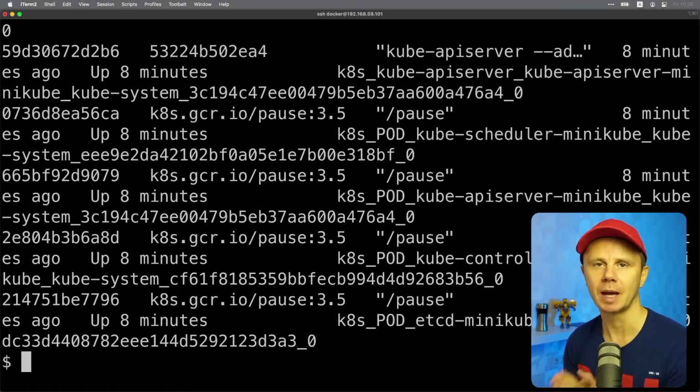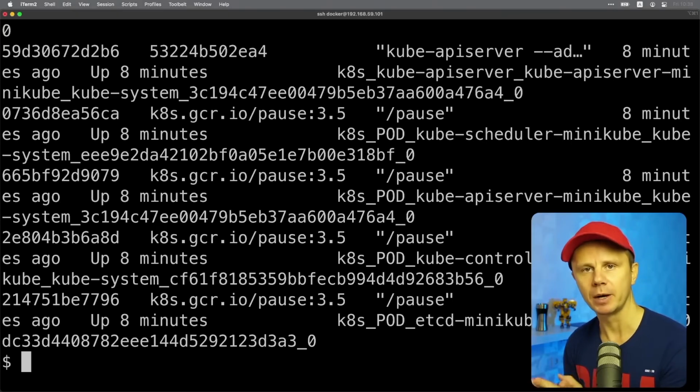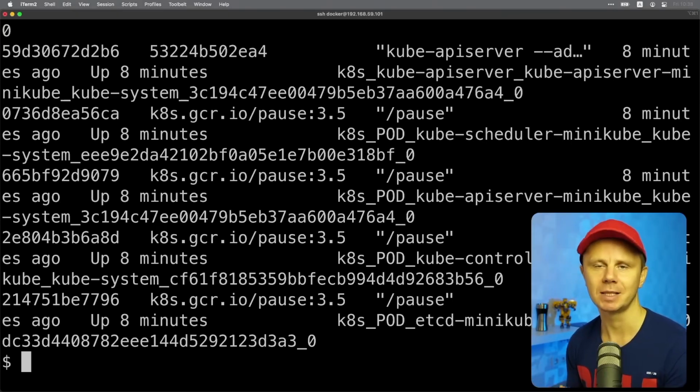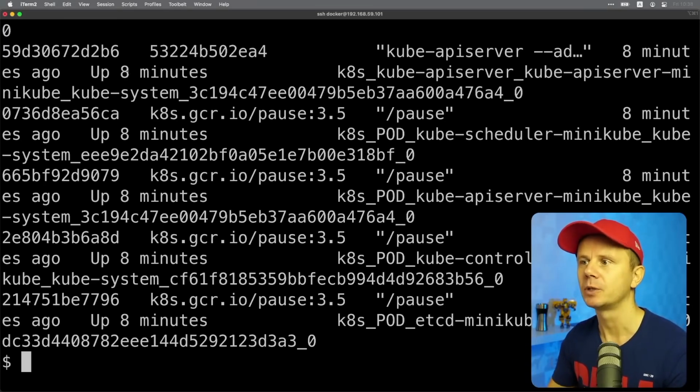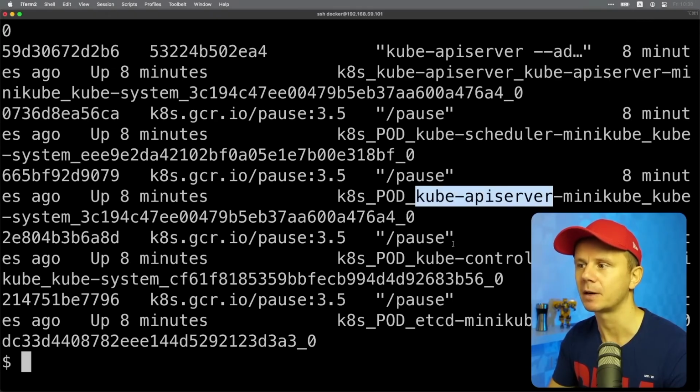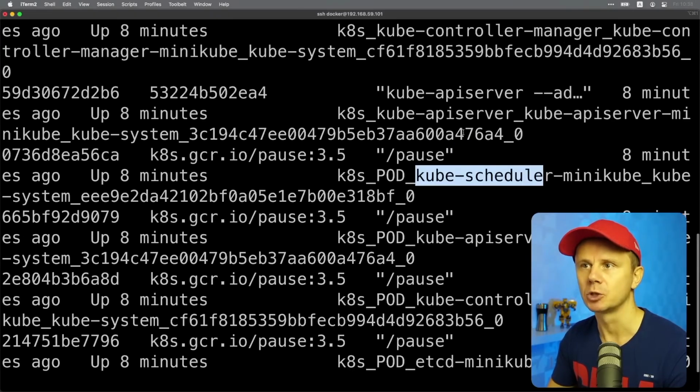And again, please recap that Docker is the default container runtime for Kubernetes. There are other container runtimes such as CRI-O and Containerd. But here we see that there are a bunch of different containers which were created by Docker inside of the Minikube node. And for instance, here I see such containers as Kube API Server, Kube Scheduler, and so on.